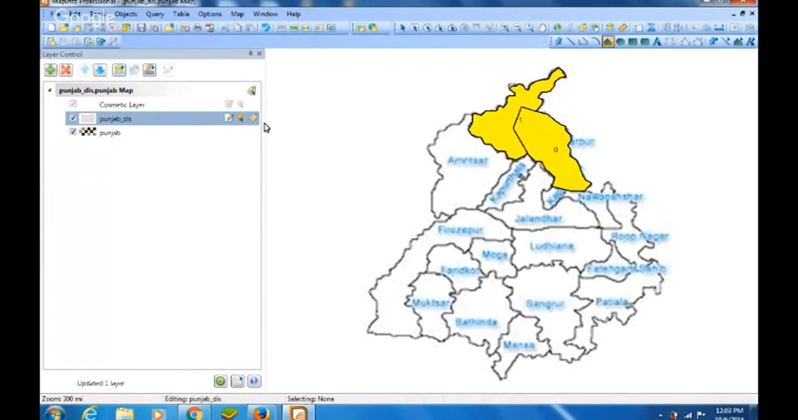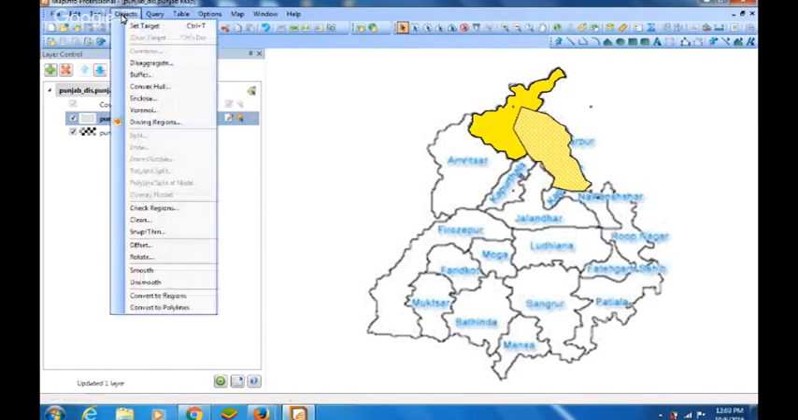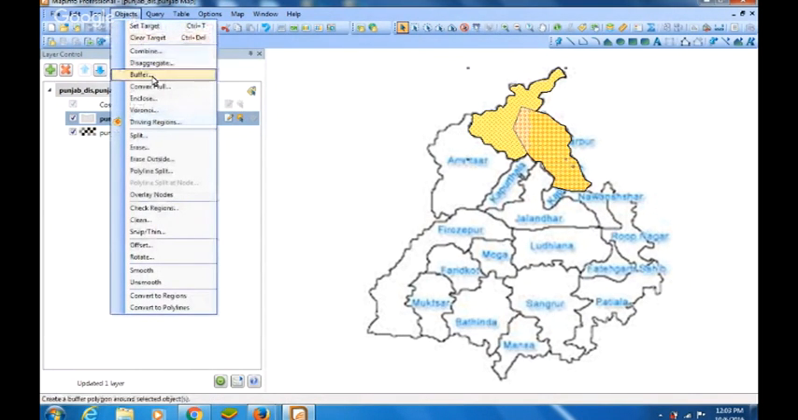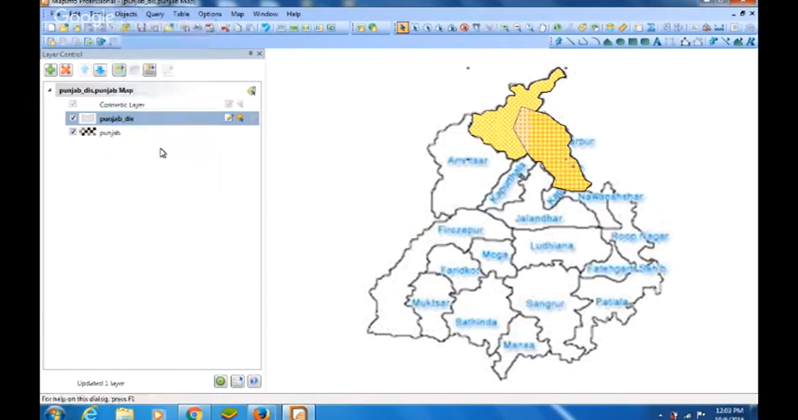Now I will show you how you can delete that particular part. For that, first you select this object, and from objects, you can click set target. So that district has been set as the target. And you can select the other object. Now you can see that the area is being differentiated from them. Now, from these objects, you can click erase. So now you can see that the district has been bordered properly.